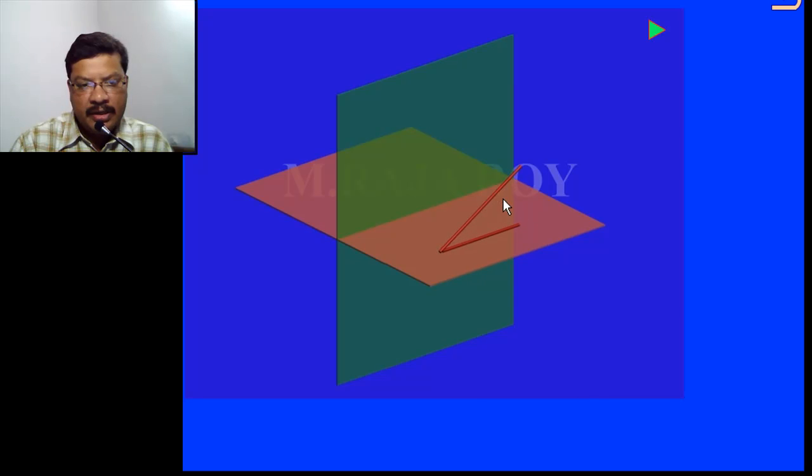And when it is inclined to the horizontal plane, something like this, with some angle theta, then observe here. Previously we had the true length, and when it is inclined, the top view length is reduced now, and the top view will be obtained somewhere here on the horizontal plane, some distance in front of the vertical plane. This itself is the top view. Now observe where we will get the front view. Front view is something like this, and we will get the true length in the front view. That means when the line is inclined to HP, we will get the reduced length in the top view and true length in the front view.